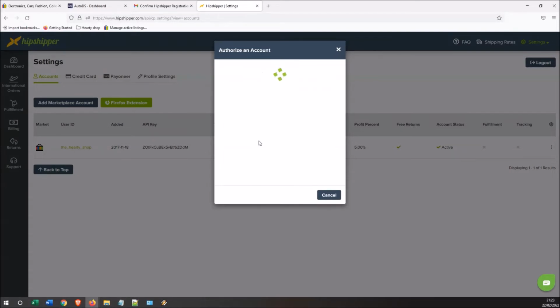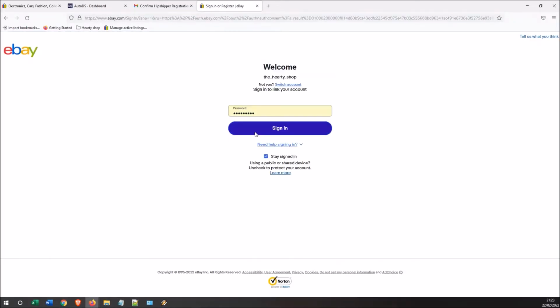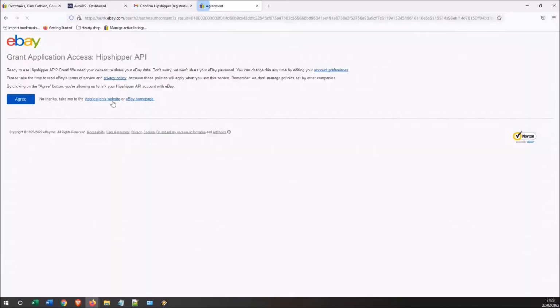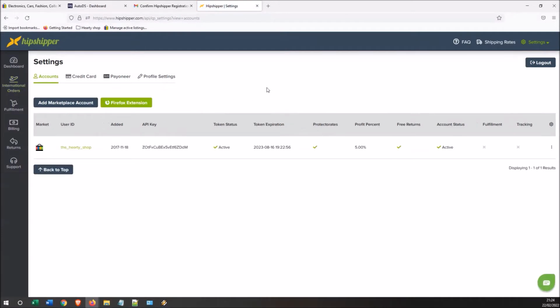When I do that, it's going to take me to the eBay website and ask me to log in to make sure that I have the right to make these changes. Once logged in, it's going to ask me to confirm that I wish to allow the Hipshipper API to be installed. Agree, and it's going to take me back to Hipshipper. We're not done just yet.